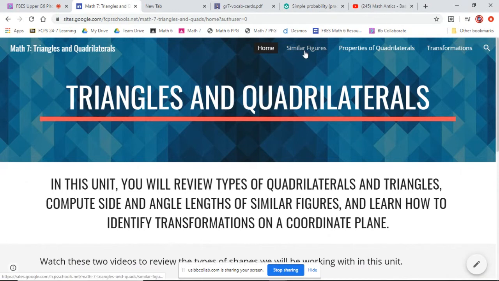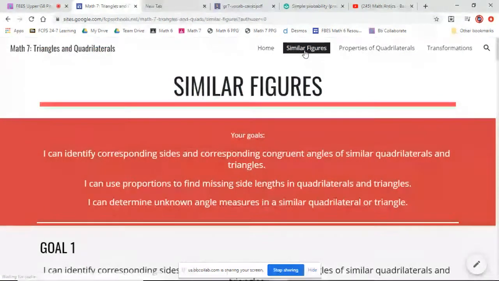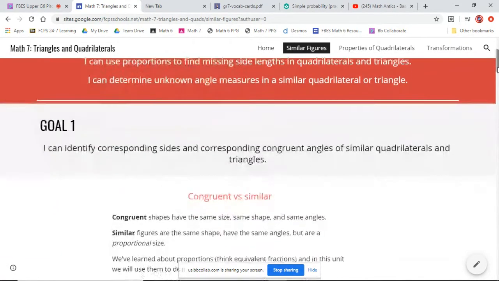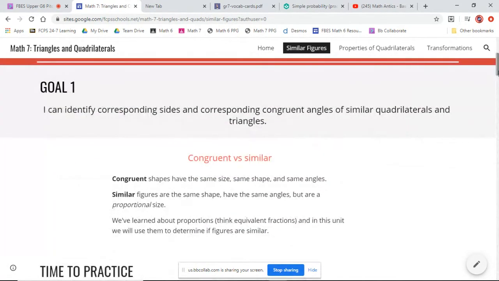So their first objective was on similar figures. So when they click on the tab at the top, I always put those I can statements. That way they have that kind of driver for their learning for this particular site page. So all of the learning outcomes are up here for similar figures. And then as they scroll through the site, I break them out by goal. So the I can statements. And then everything underneath that goal applies to that I can statement.